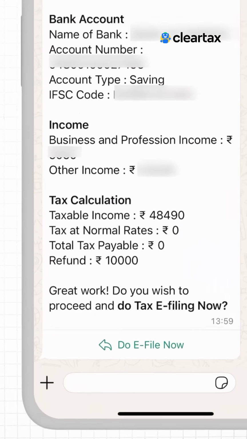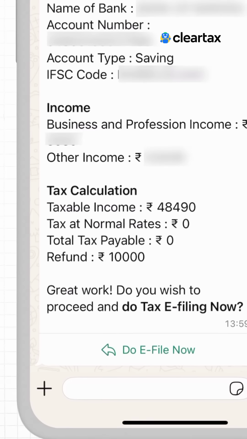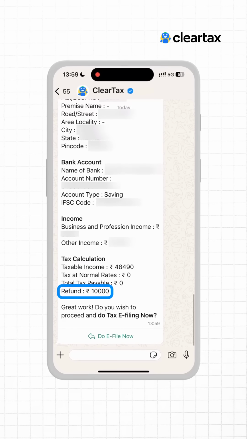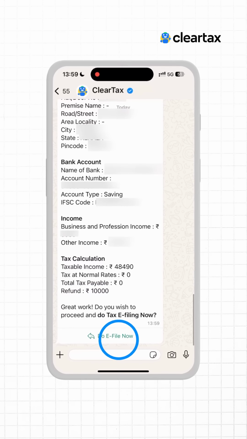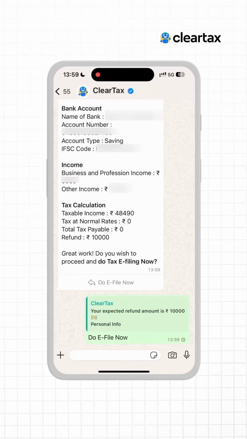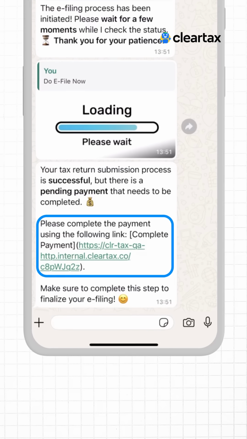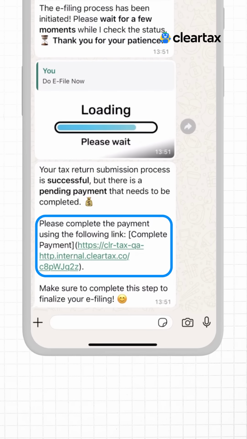You will then see your tax summary showing details about your income and most importantly, any tax refund you are eligible for. Now, click on the Do E-File Now button to submit your tax details. You will then receive a payment link. Simply click on this to complete the payment.